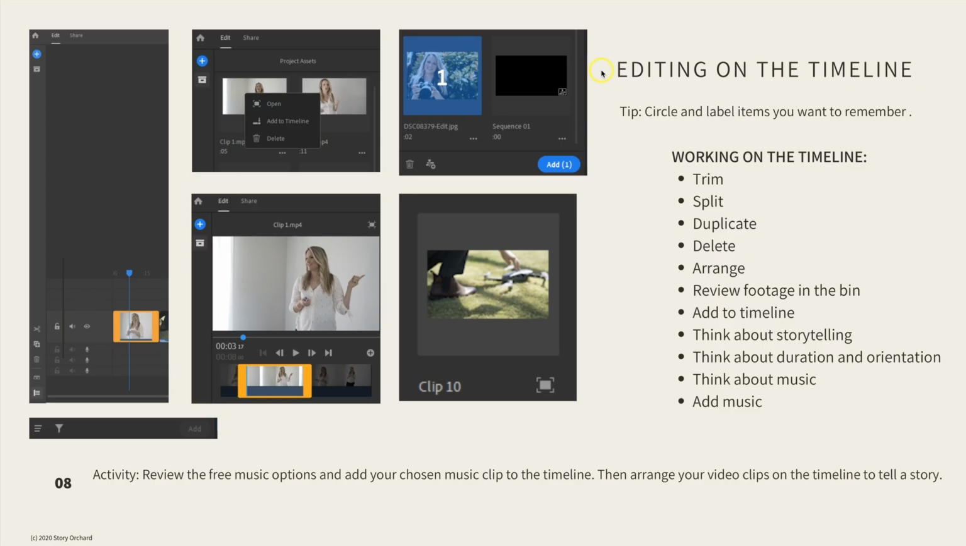Welcome to video 2 of 3. In this video we'll be using your new knowledge of Adobe Premiere Rush user interface and looking at editing the content on the timeline. You'll be starting on page 8 of your handout. Let's head into Rush now.